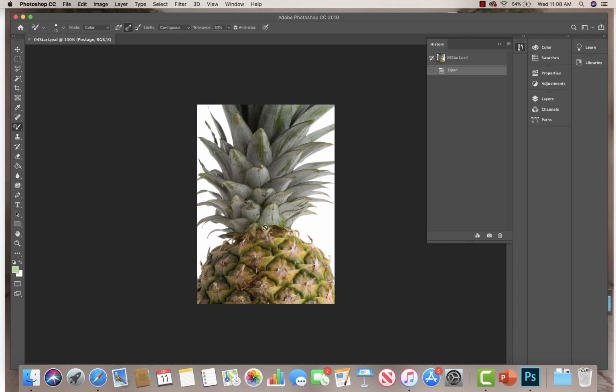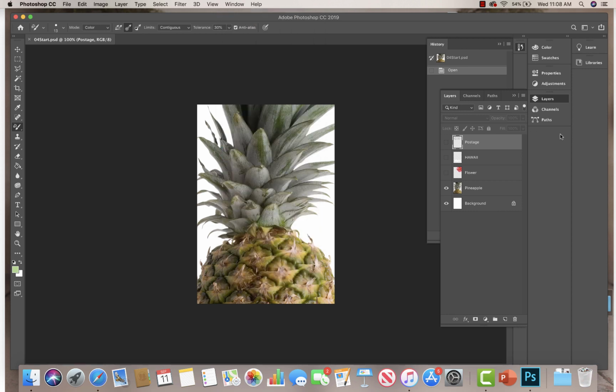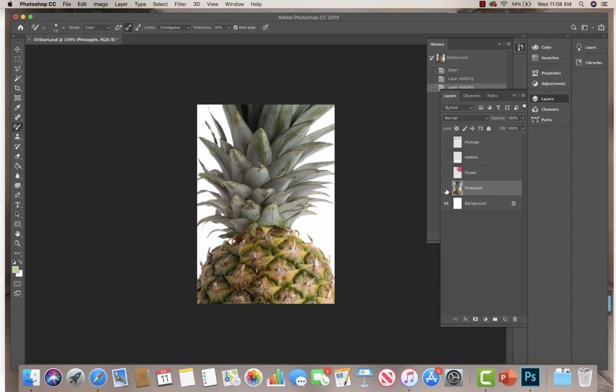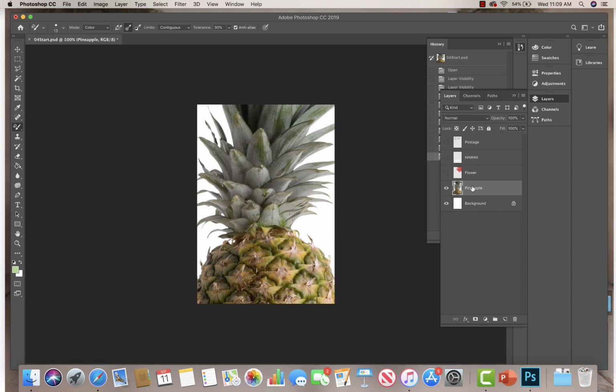Next thing I'm going to do is find my layers panel on the right hand side here. If your layers aren't showing up, you can go to Window and down to Layers and turn that back on. So I'm going to select my layer 1, which is my pineapple layer. If it's not visible, you can click the eye icon right there to toggle the visibility. Each of these are different layers and they have visibility.